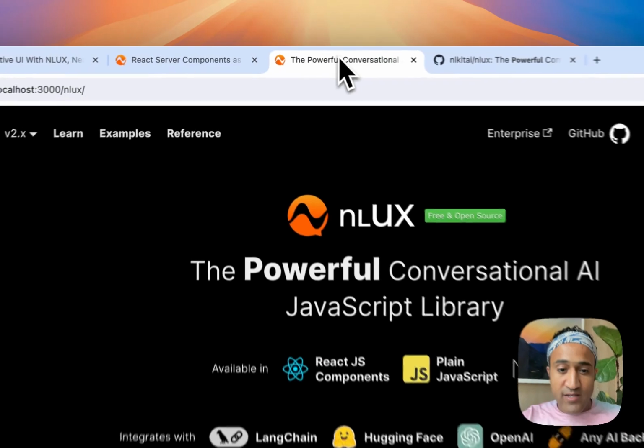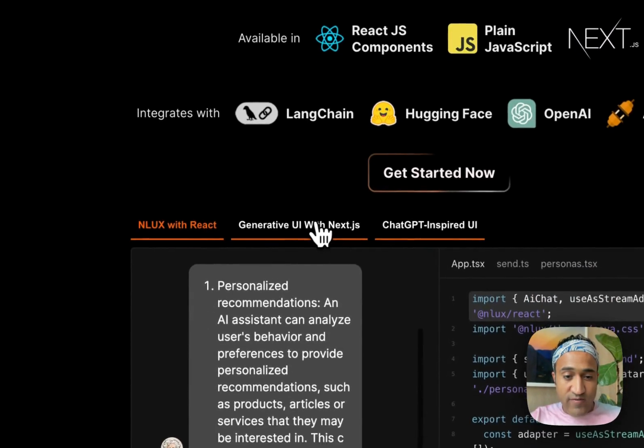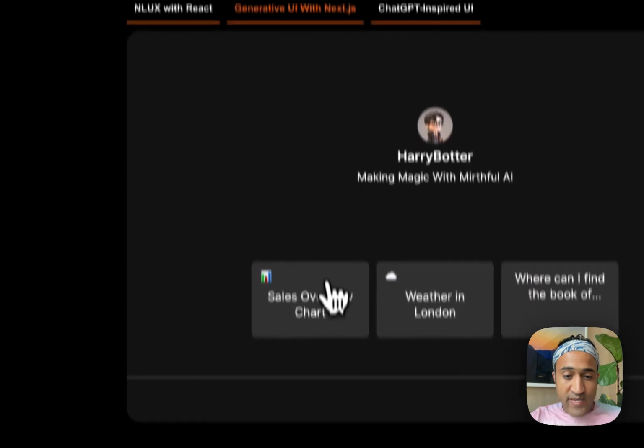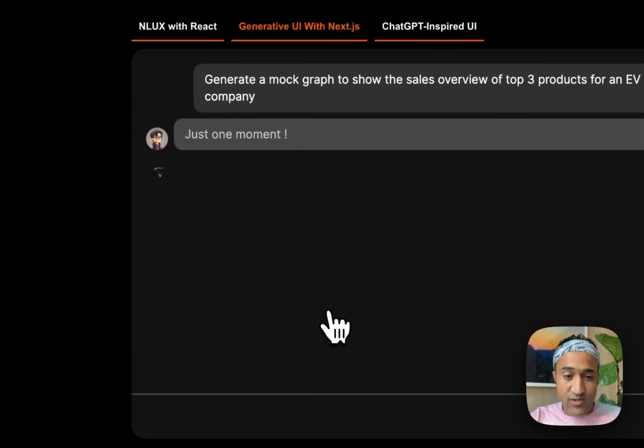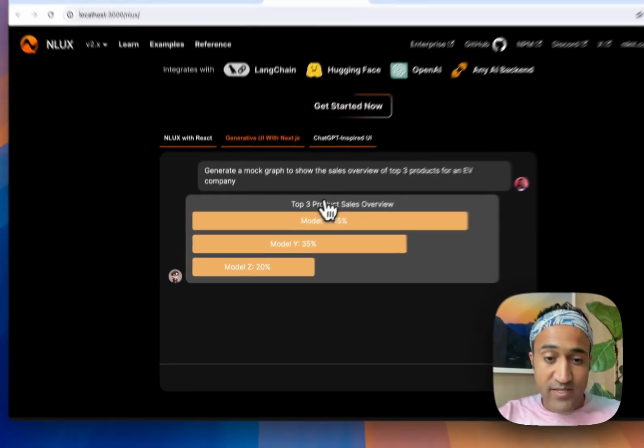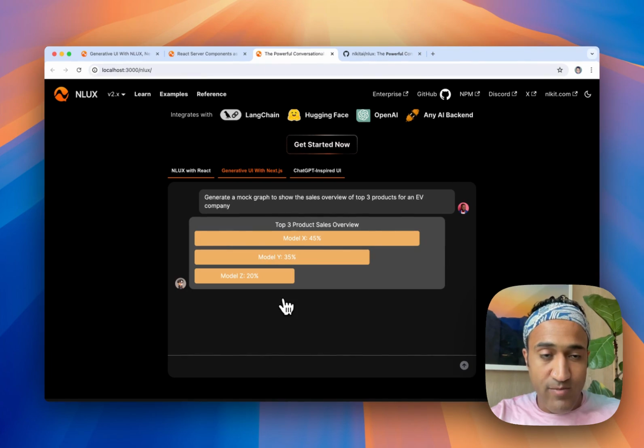When you go on the nlux homepage and you go to generative UI with Next.js, you can see how it's actually working. For example, we can click to generate a sales chart overview. This diagram is generated on the backend and the interaction is handled by nlux.